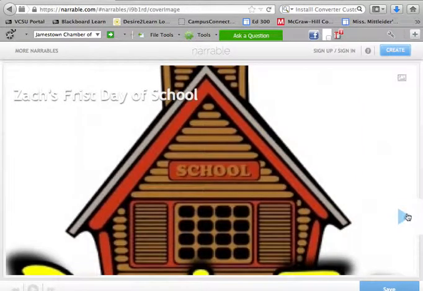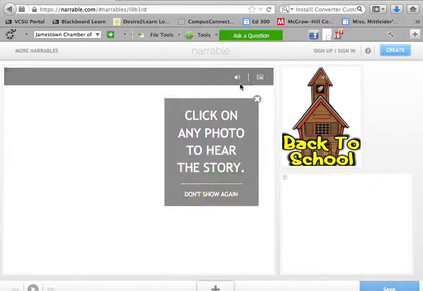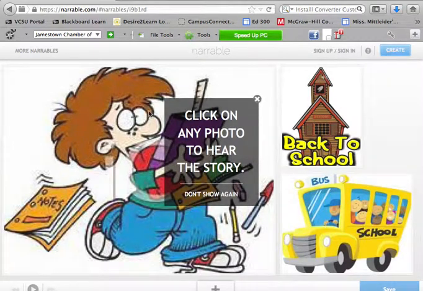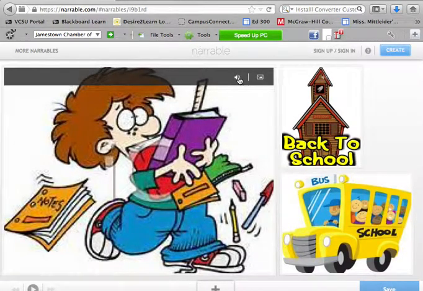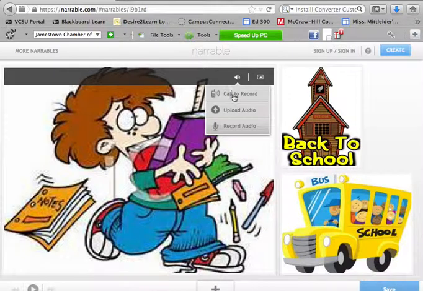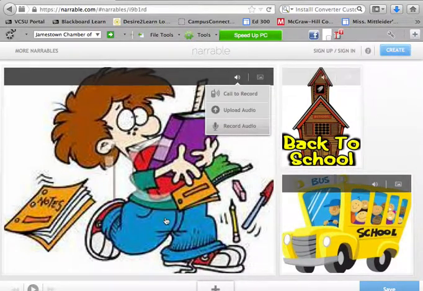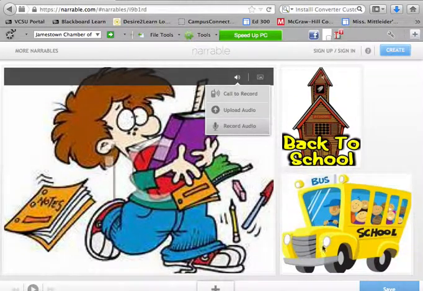Well, you can click through your book. It'll show all the pages. If you want to add audio, you click on the little microphone button, and then you can upload audio you already have, or you can record audio right now. You can do that for each picture, and then you would just click save.